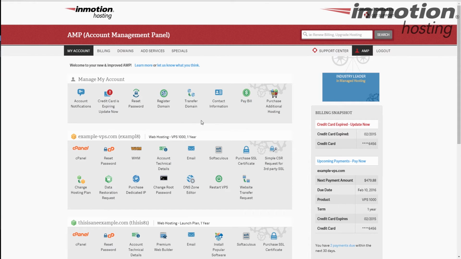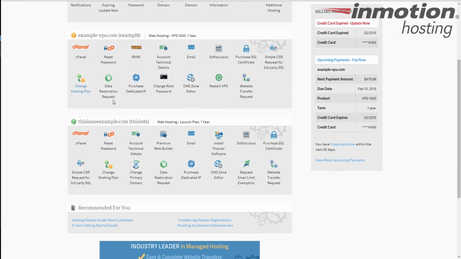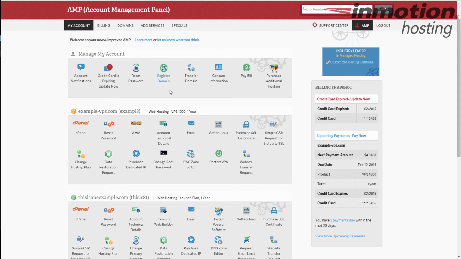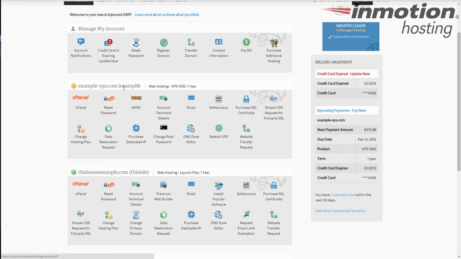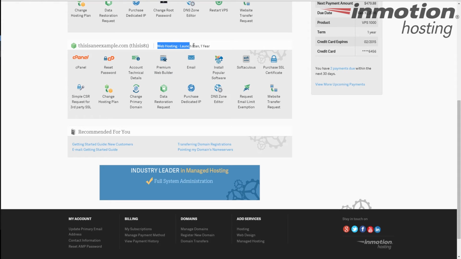Alright, once you've logged into your account management panel, also known as AMP, go ahead and scroll down to the section for the account that you want the primary domain for. Notice in my case, I have two accounts here. I have a VPS account, and I also have a launch plan, which is a business account.